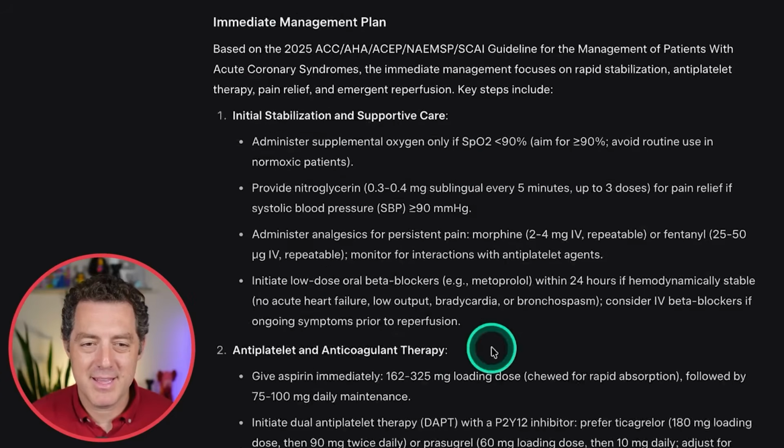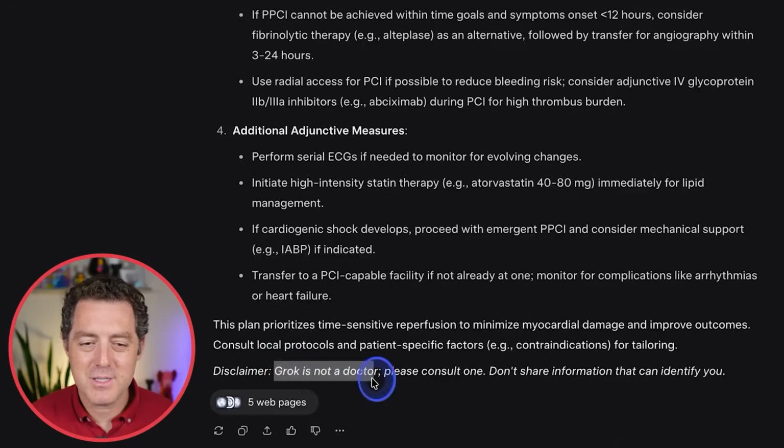Immediate management plan. So yeah, this is pretty good. And of course, the disclaimer: Grok is not a doctor. Please consult one. Don't share information that can identify you.